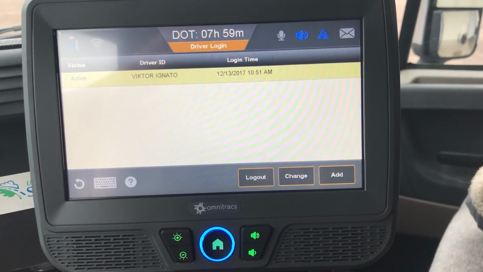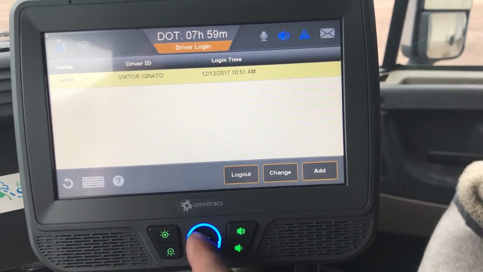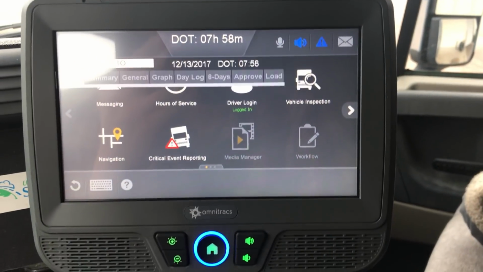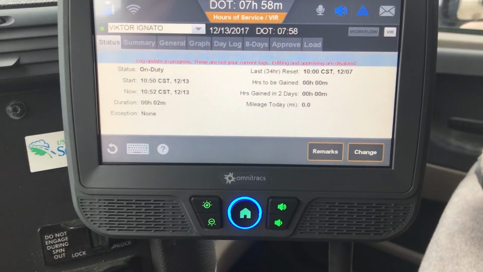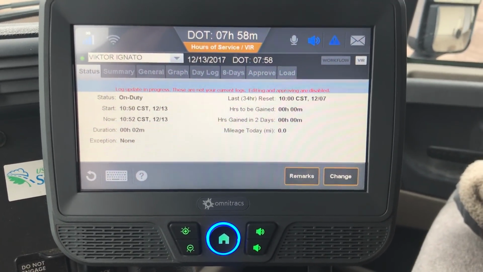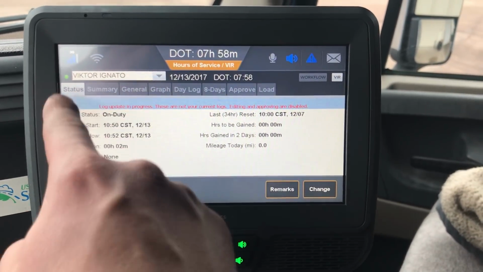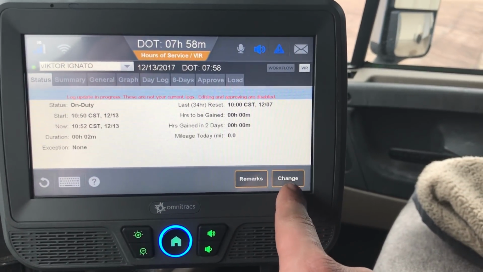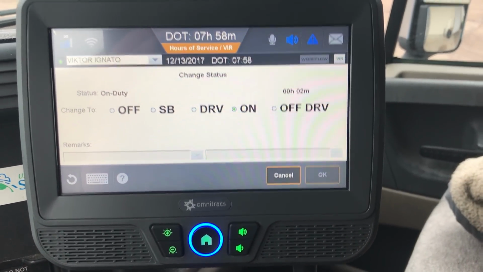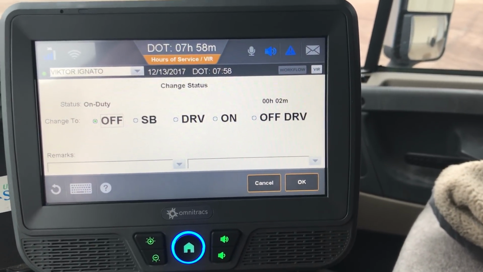So if you're not ready yet, you want to click home. Then click on hours of service. This is your window. You have 7 hours and 58 minutes of remaining drive time. What you want to do right away is go to change, this is your status, and then these are your statuses. You want to go into off duty.